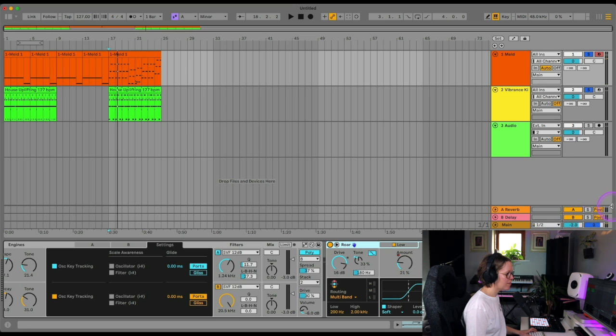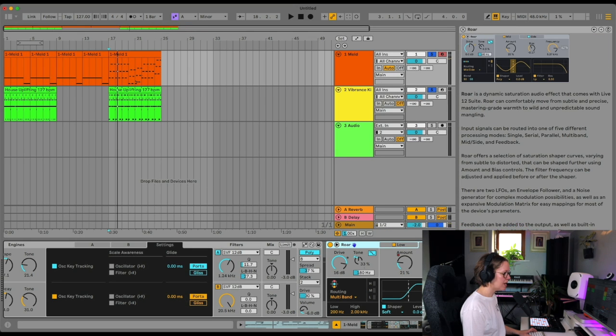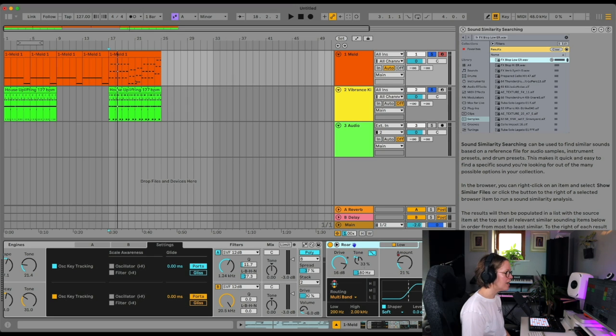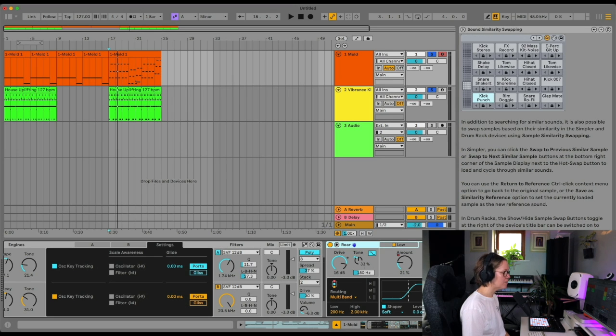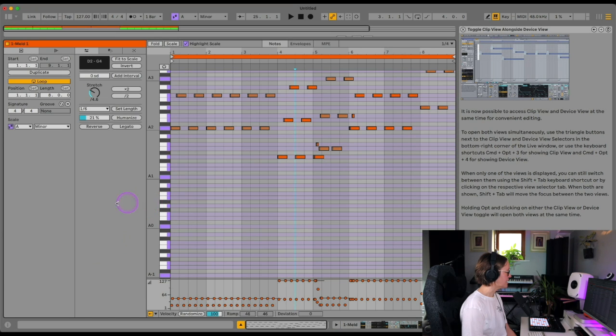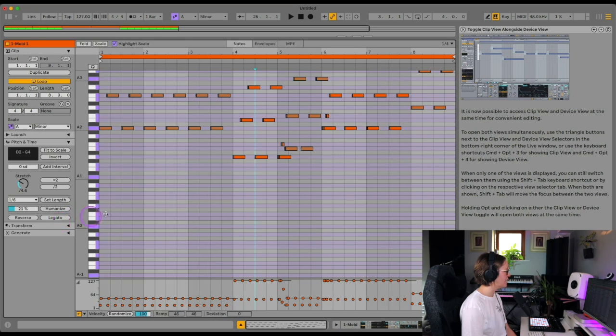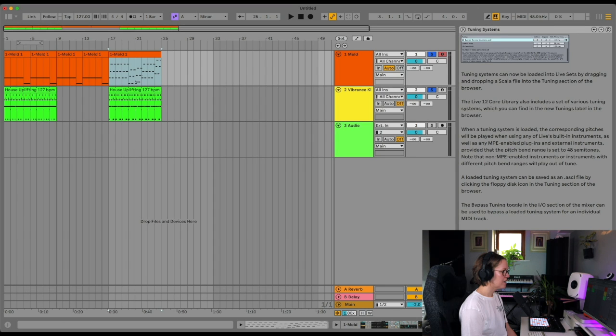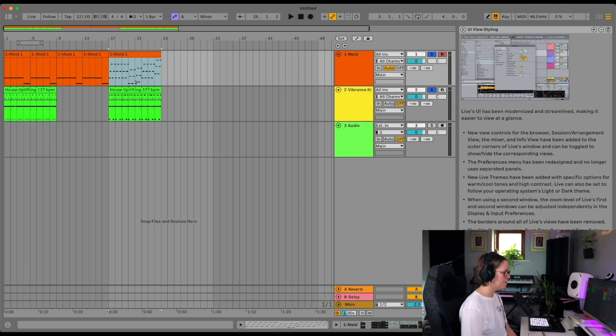Okay, was there anything more that we can look at? Scale awareness, done that. Sound similarity researching, done that. Sound similarity swapping, done that in the drum rack. Toggle clip view alongside device view. Yes, we can extend it. Yes, so we can extend it like this if we want to. And then tuning systems, yes, we have that.